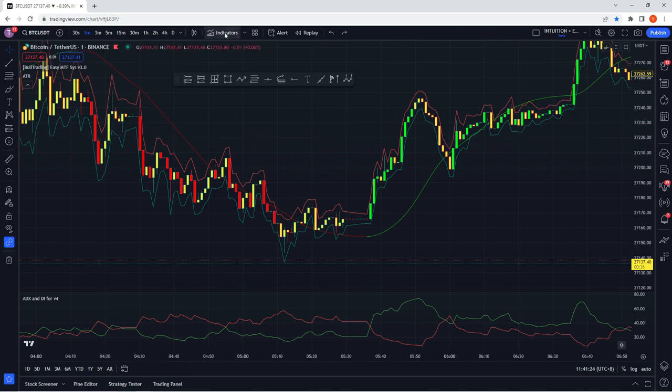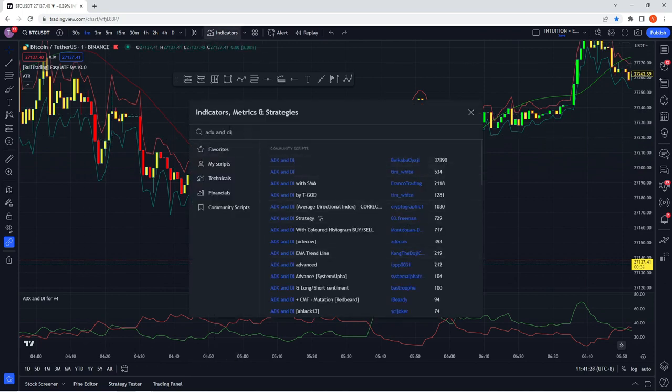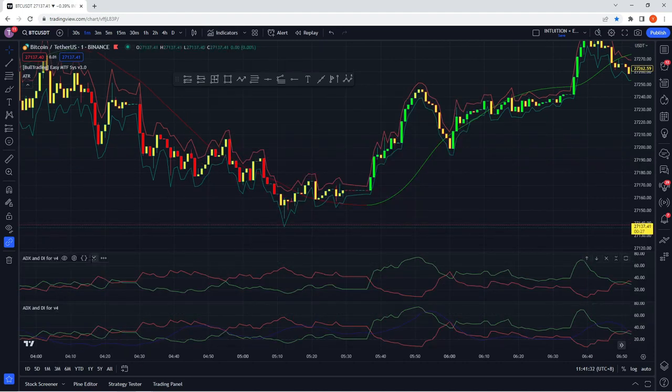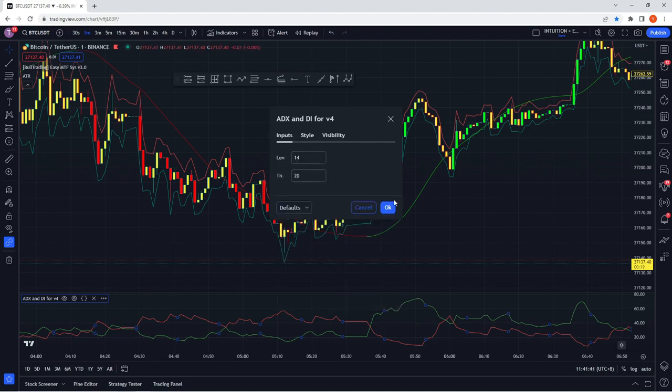So first up, we're going to be using 3 indicators. The first up will be ADX and DI. Just search it up in the indicators, metrics and strategies. Click on the first one and you'll get this ADX and DI indicator. What you want to do, you want to remove the ADX and remove the level under style. For the inputs, just keep it the same, there's no change.